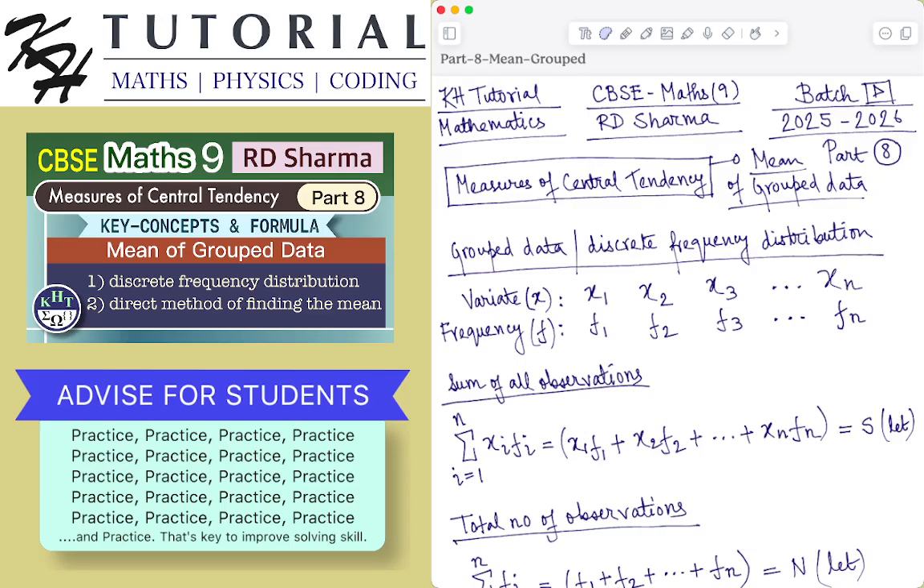In this case, as you can see over here, this is a tabulation of discrete frequency distribution, where the different values of the variable, which is also known as variate, are x1, x2, x3 up to xn. So there are n different values, and the frequency of each different value is also given. There are f1 occurrences of the value x1, and f2 occurrences of the value x2. So f1 is the frequency of the value x1, f2 is the frequency of the value x2. Likewise, fn is the frequency of the value xn.